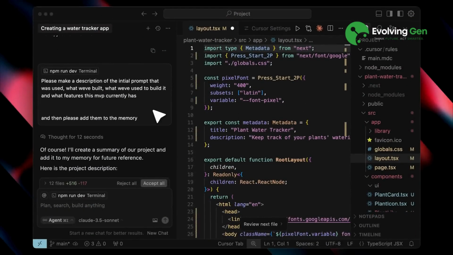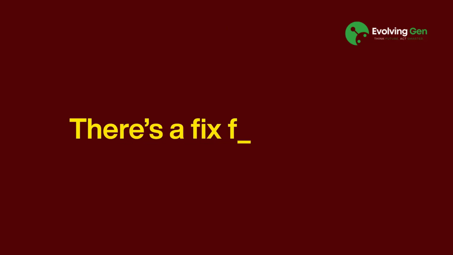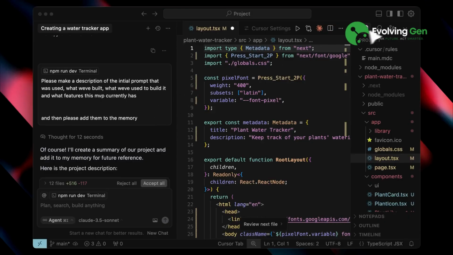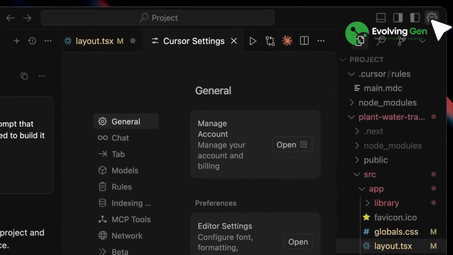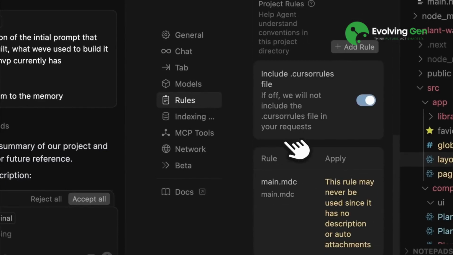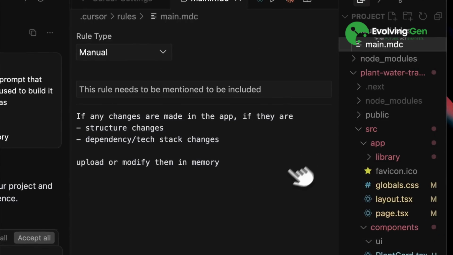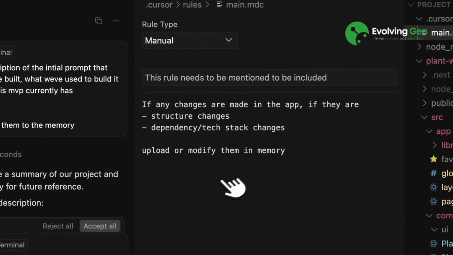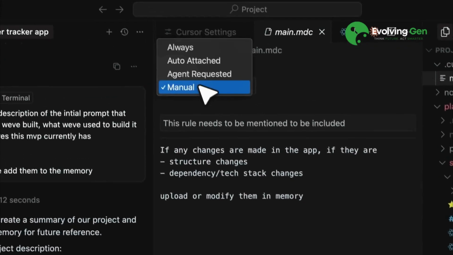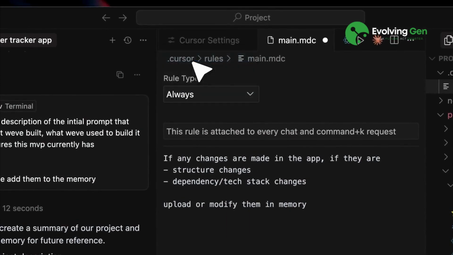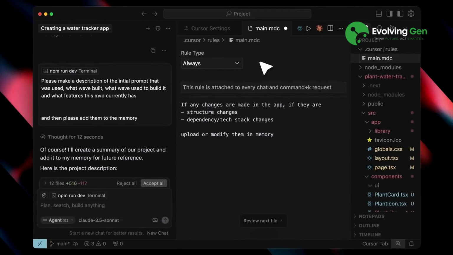If you think that telling Cursor or any other IDE to add your project description into memory again and again is going to get redundant, there's a fix for that too. Just head into your settings. This might vary depending on the IDE, but go ahead and add project-specific rules. As you can see here, I've added a rule, and if I open it, you'll see that I've instructed it: if any changes are made to the app, even structural changes, dependency updates, or text tag edits, it should automatically upload and update those changes in memory.